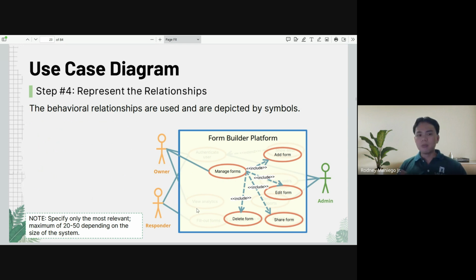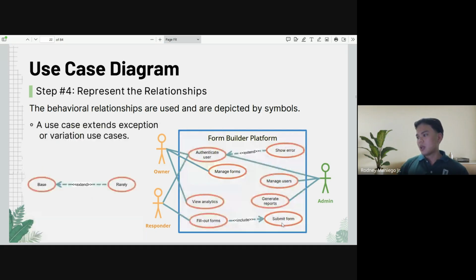If you can simplify it further, it would be better. Such as this one, we can omit the add, edit, delete, and share forms, and just focus on this single use case, manage forms.